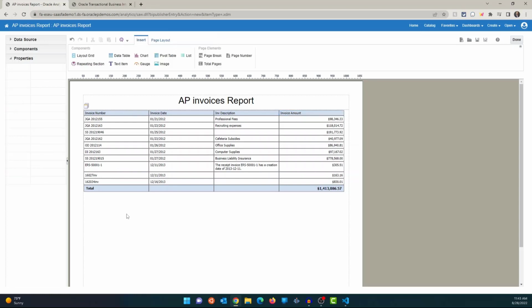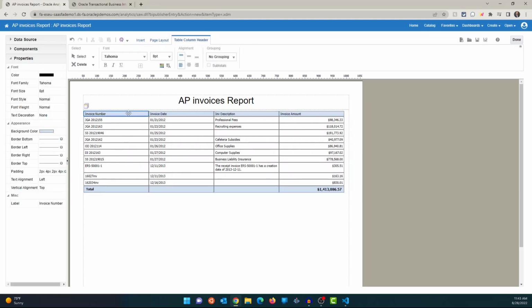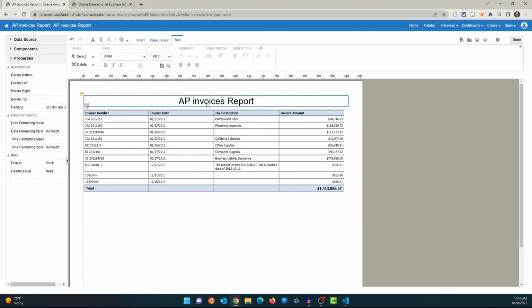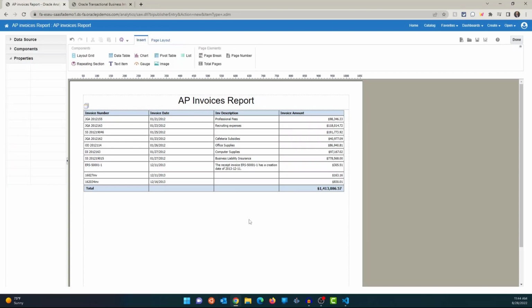All right. Obviously, you can change the font, the type of the formatting, the font type, size, and everything else. All right. So we have changed all of those things. Now, what I want to do is AP invoices report. This is the header, right? So I can double click on that. Then I can change that to invoice report. Okay, that sounds good.